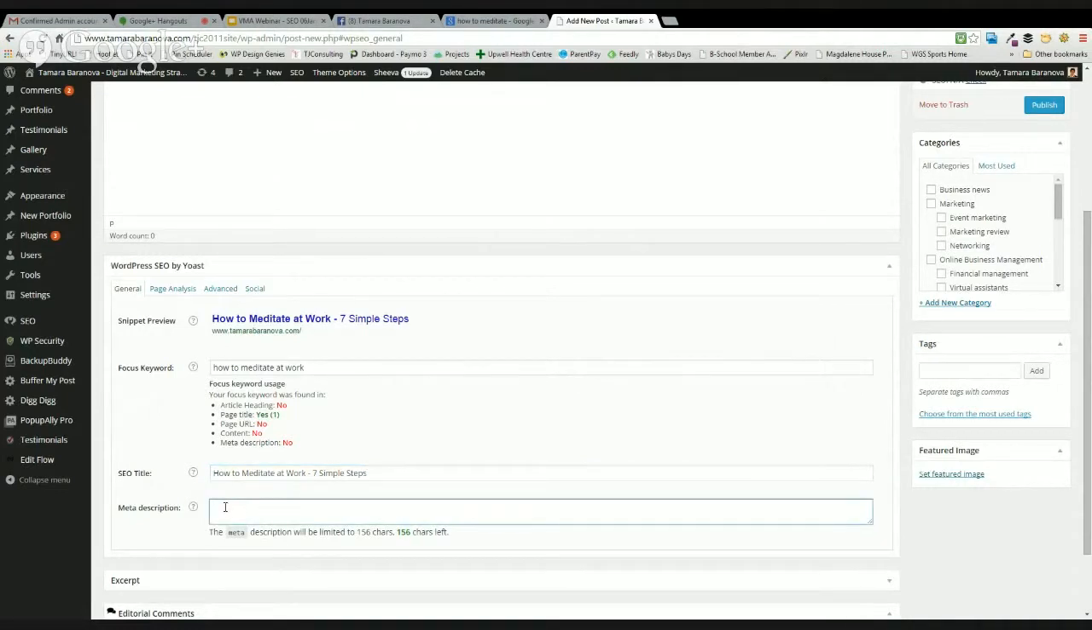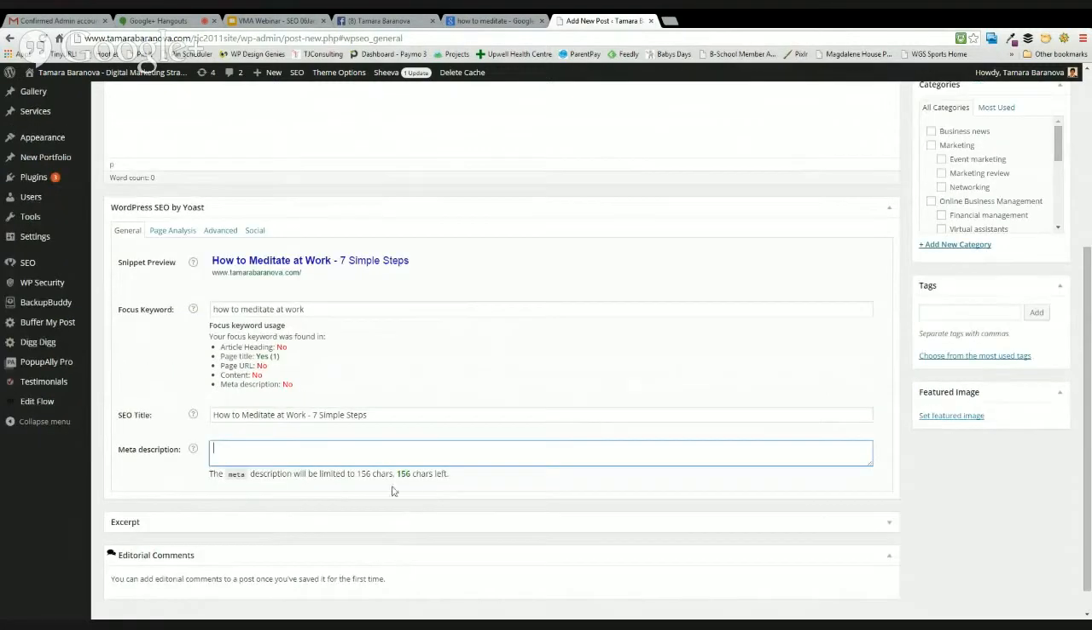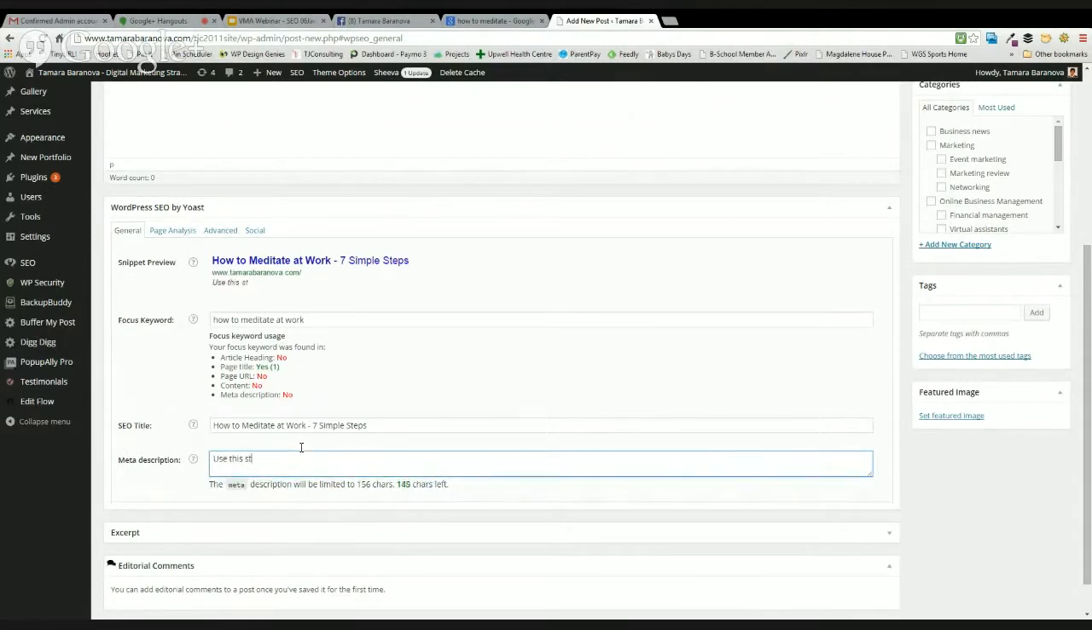And then again, you can type your meta description and it's counting already how many characters you've got left before it gets cut off. Use this step-by-step guide to learn how to meditate on type today at work to alleviate stress. For example, something like this. So you'll see how I've used my focus keyword now in the title, in the description.